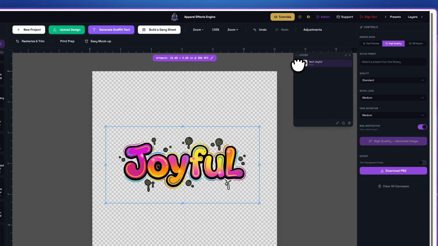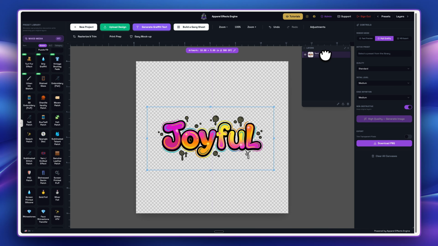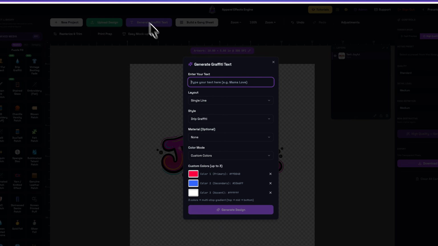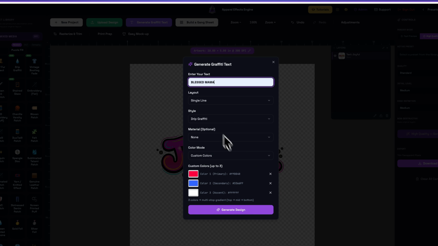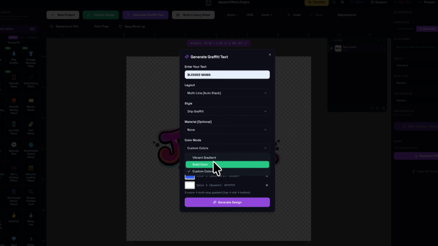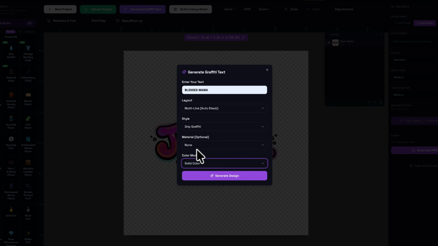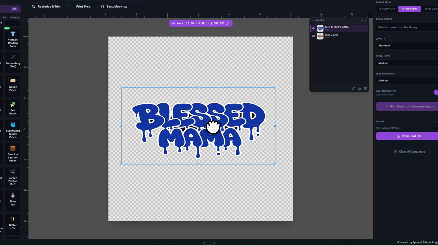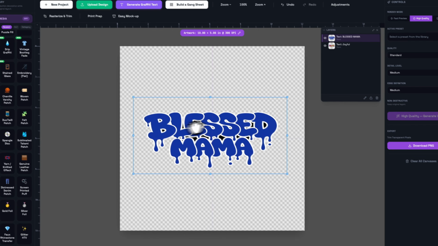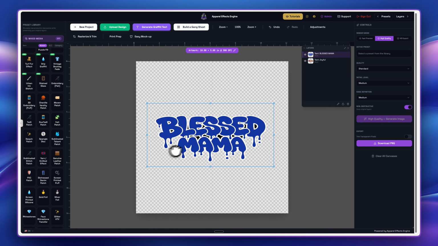You have layers here as well, so these are non-destructive layers. So if you wanted to just do another one, you can do that, right? So I'm gonna come up here, I'm gonna change my word. Let's just say bless mama, because I have it in my preset. I'm going to now do a multi-line. Okay, so now from custom generation, I'm gonna do a solid color. All right, so now let's generate another one. Now you have a bless mama right here, standard color, and the AI automatically generated those colors for you.